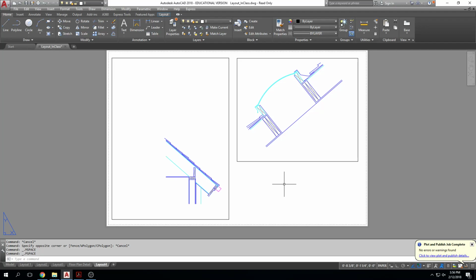Does anybody have any other questions? So instead of the PDF, do you want us submitting the DWG file just so you can see the drawing in Paperspace? No, I want both. I want both. Yes. So the DWG file and the PDF. Okay. Yep.